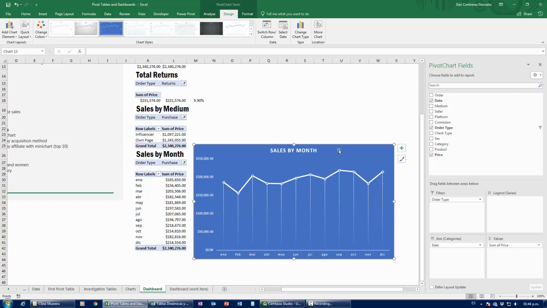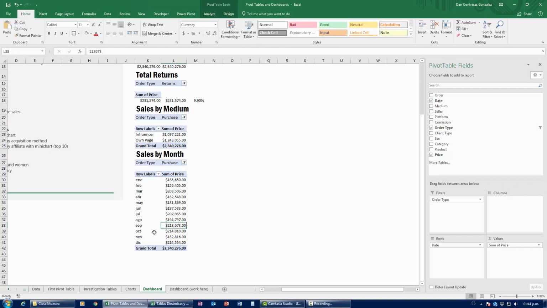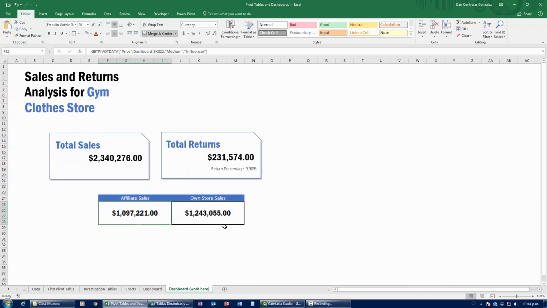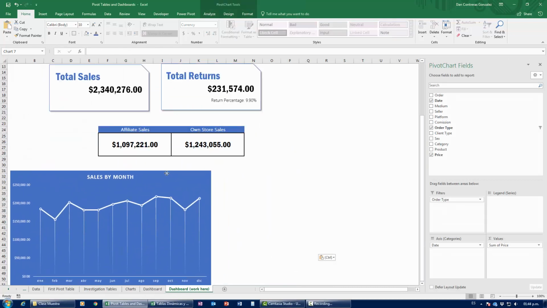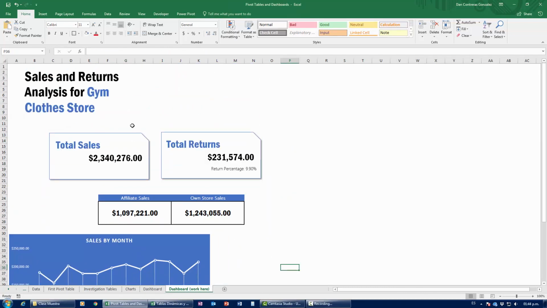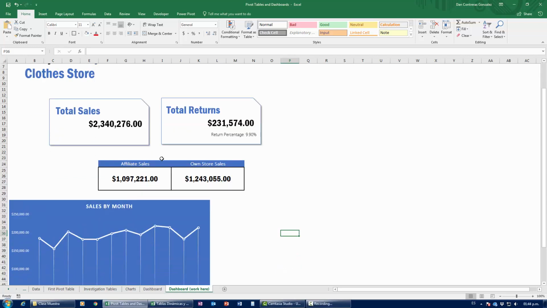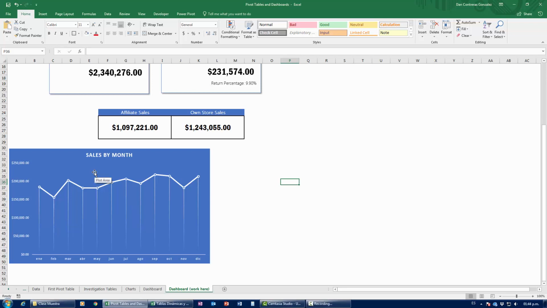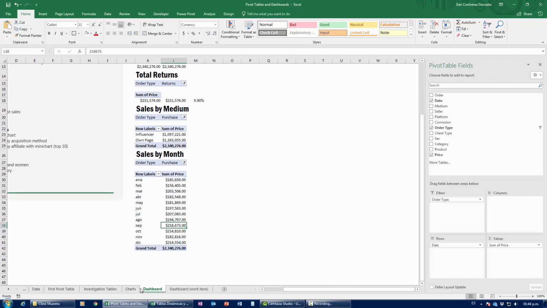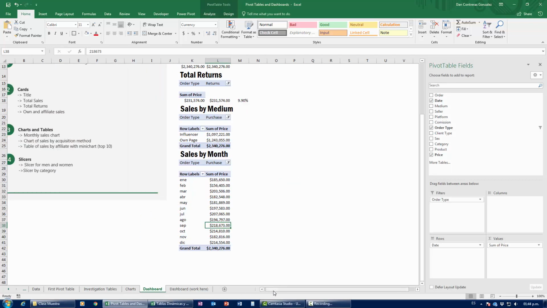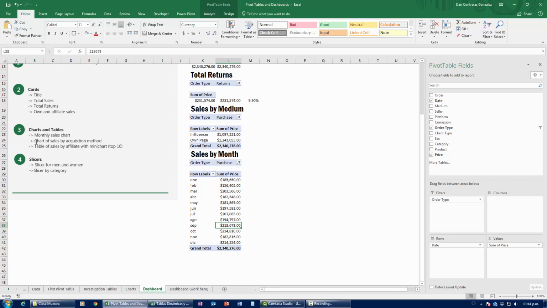Okay, now this chart is a little bit more presentable. I can cut the chart and paste it right here, all right, guys? There we go. So we have our sales and returns analysis for Gym Clothes Store. We have our total sales and total returns, and we have our sales by month. Now, one last chart that I need to add is the chart of sales by acquisition method.